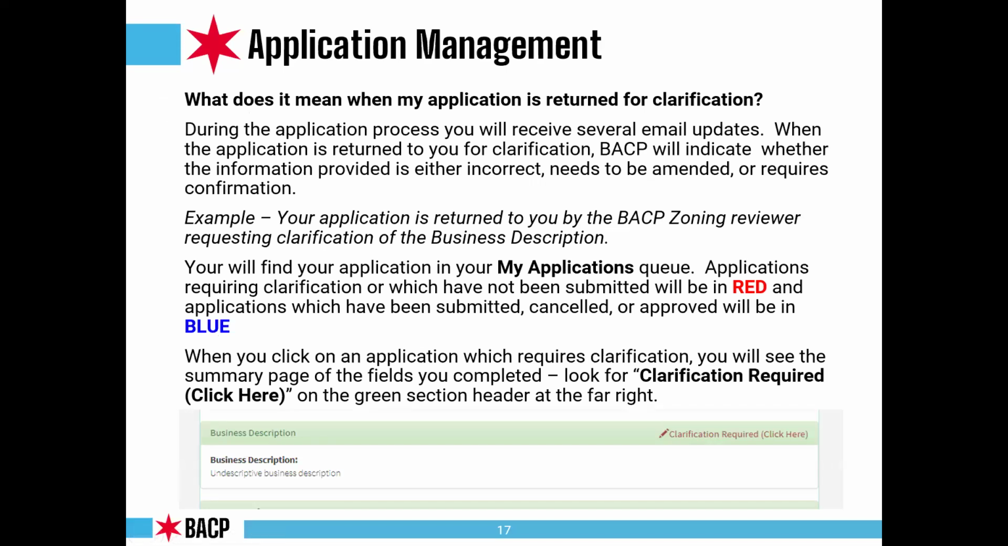So for those of you that are familiar and for those of you that are not, there are times when you are going to get clarification required. What does it mean that an application requires clarification? So for this example, we're going to say that during the zoning review process, there was a request for clarification on your business description. Okay.